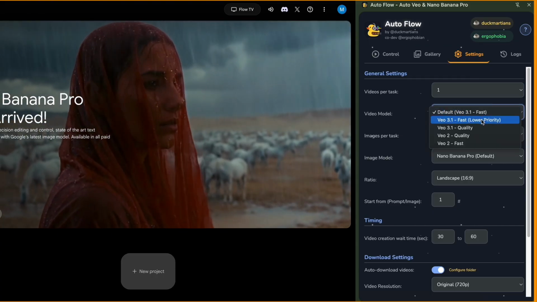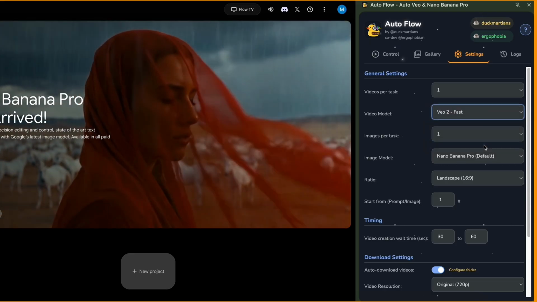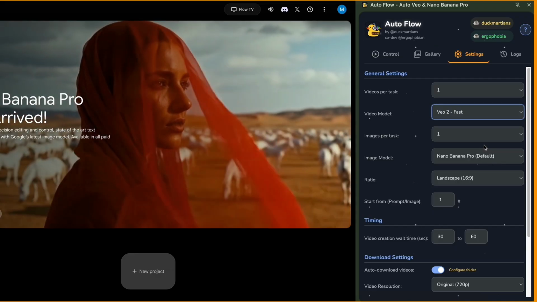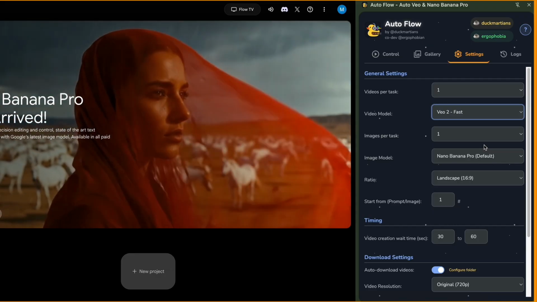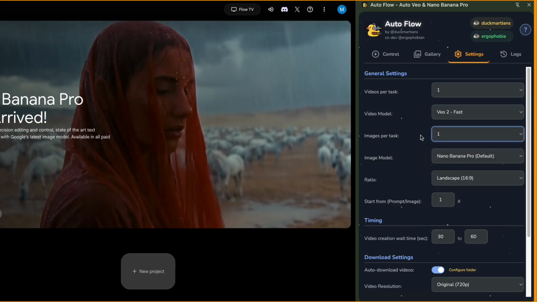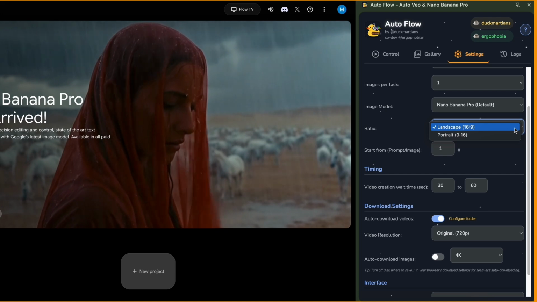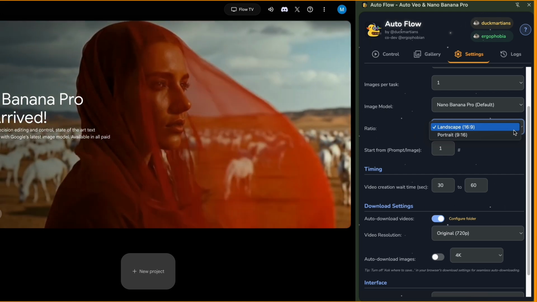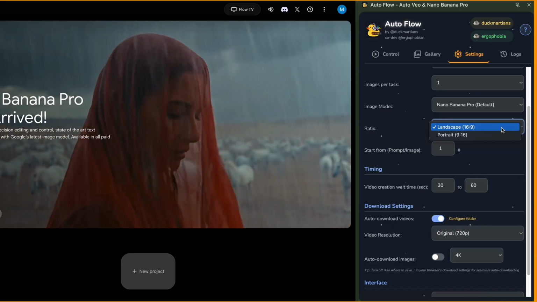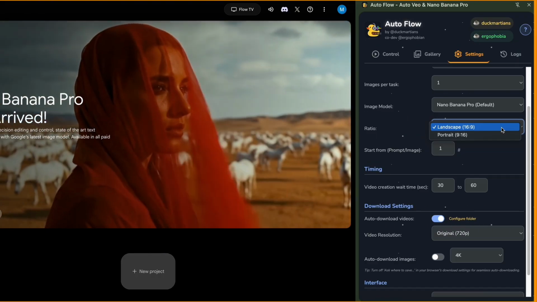Model selection. Choose Veo 2 Fast. Here's why this matters. It costs only 10 credits per video instead of the higher tier models that can cost 20 or 30. For bulk creation, Veo 2 Fast gives you quality that's more than good enough at half the cost. That doubles your output per dollar. Aspect ratio. This is a strategic decision. If you're building long-form content, landscape. If you're building a shorts channel, and yes, this system works beautifully for shorts, portrait.